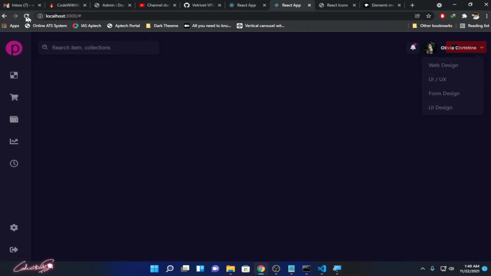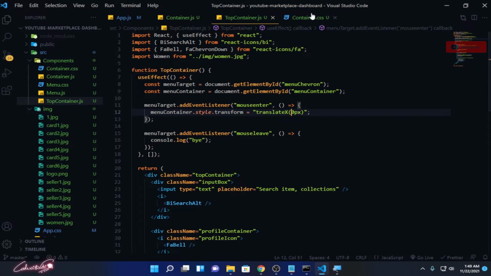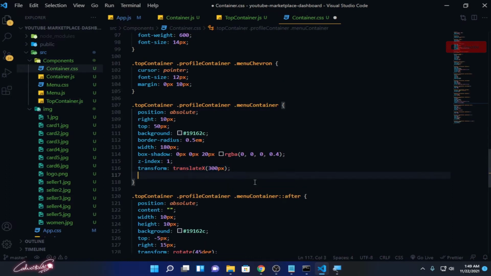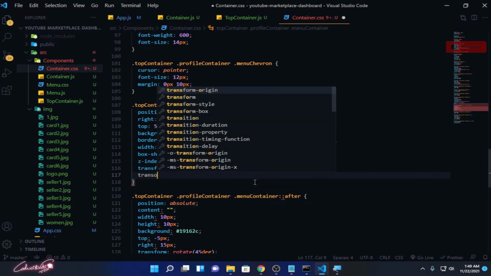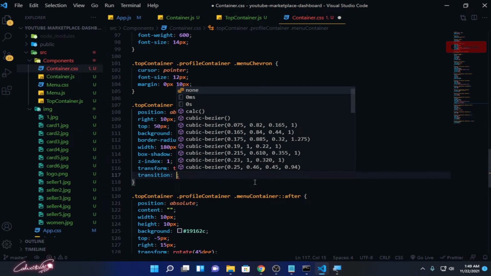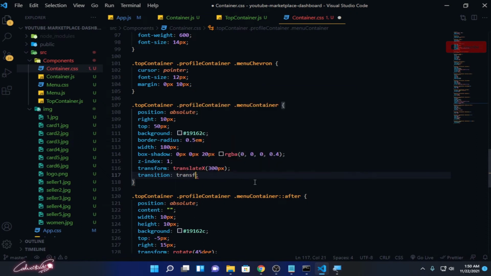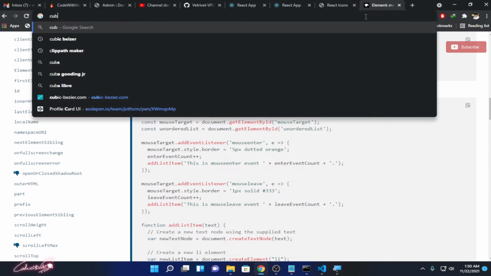We need to make some changes for it. For that, I'm going to add a transition. So I'm going to apply some transition effect on the transform. So transform, copy it and paste it. 0.3 seconds, let's see, still it's not looking good. So for that, I'm going to add this cubic-bezier.